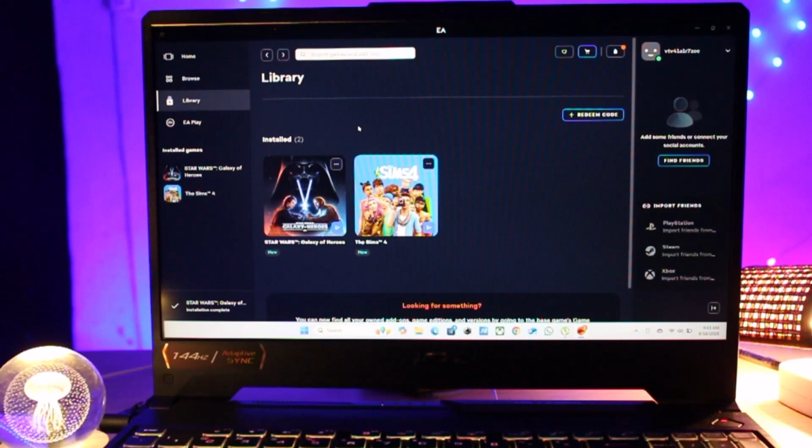Next, find the game you want. Then right click it. A small menu will pop up. From the menu, click Move Games.